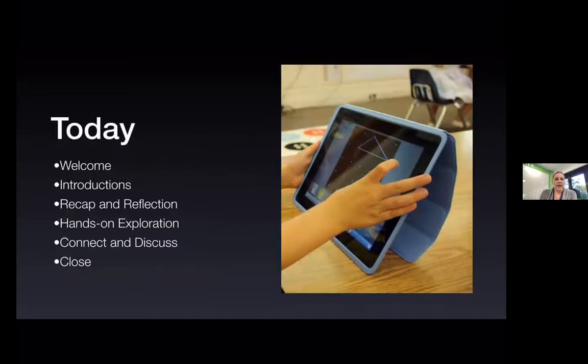As always, we're going to have a recap and reflection from our previous session. Then we'll be going into the hands-on exploration, connecting and doing some discussions as well. And then we will close the session with a bit of follow-up at the end.